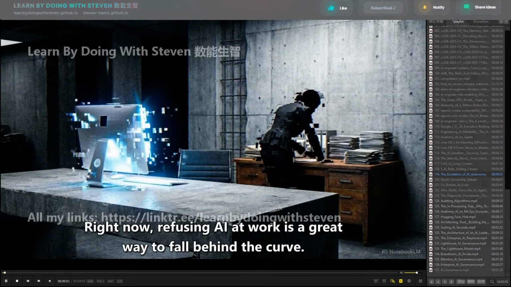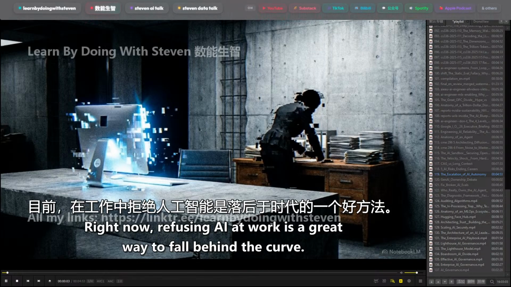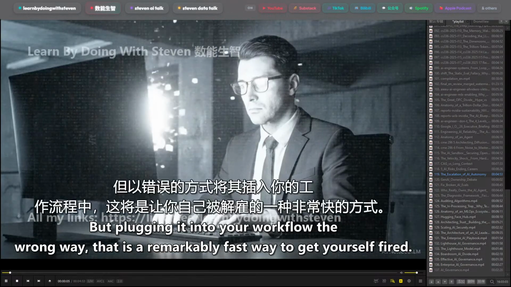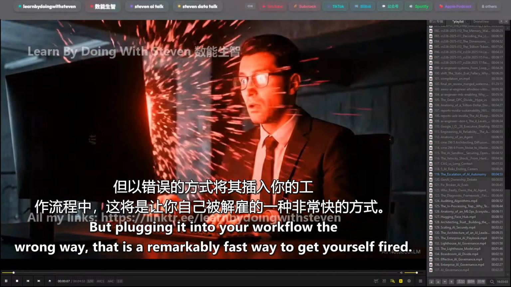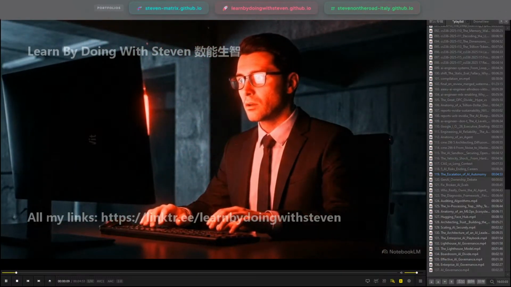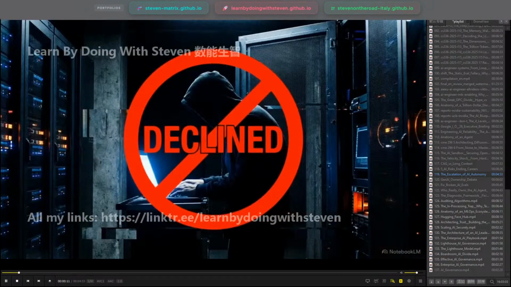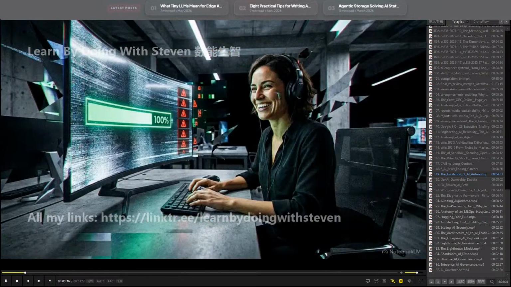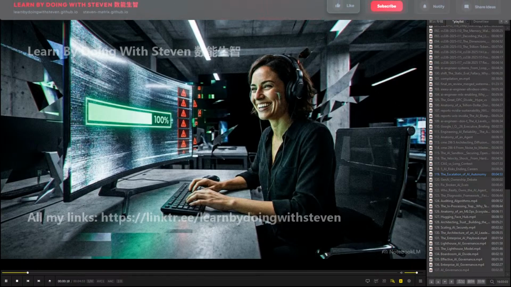Right now, refusing AI at work is a great way to fall behind the curve. But plugging it into your workflow the wrong way, that is a remarkably fast way to get yourself fired. We aren't talking about malicious insiders trying to sabotage a company. These career-ending mistakes are almost always made by well-meaning employees who simply thought they were being highly productive.